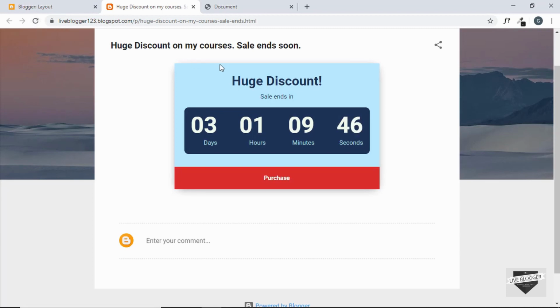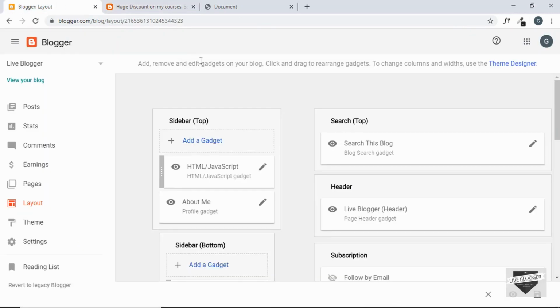We have the remaining time displayed over here. Now once we reach the sale end date, this banner will automatically disappear. That's how we coded it. Alright, so that's basically how you add a countdown timer to your Blogger website.